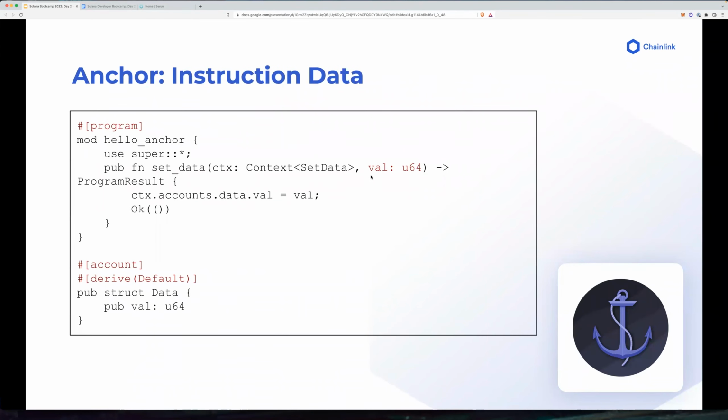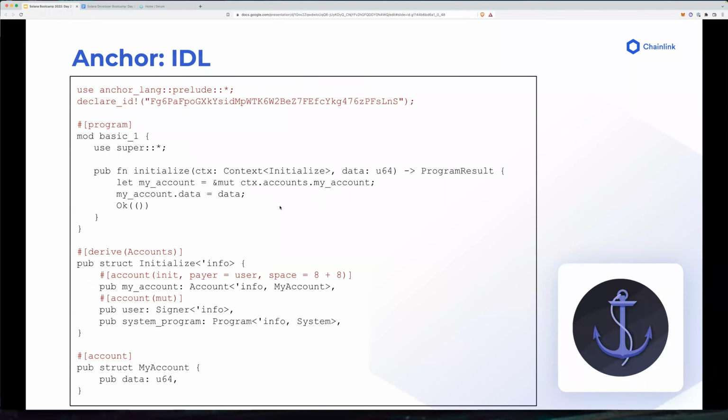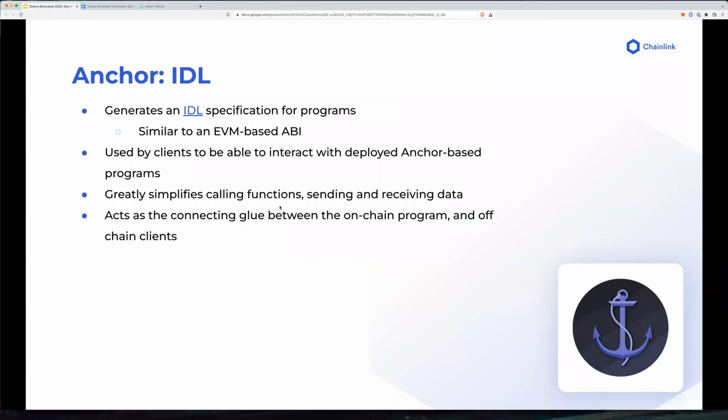So that's kind of how you can just automatically pass in parameters, and as long as you've got the context all set up and the account tags and things like that, Anchor will automatically do the deserializing for you. So we'll talk about the IDL file next.